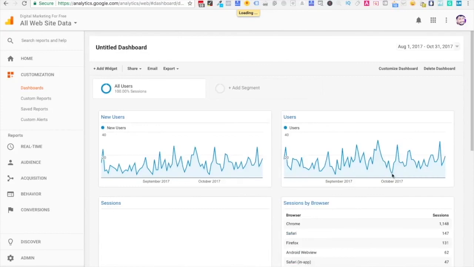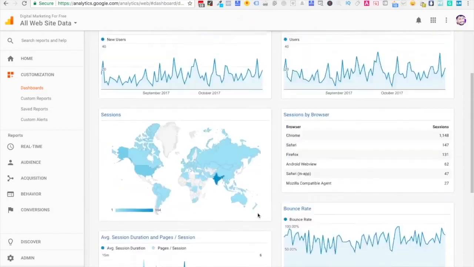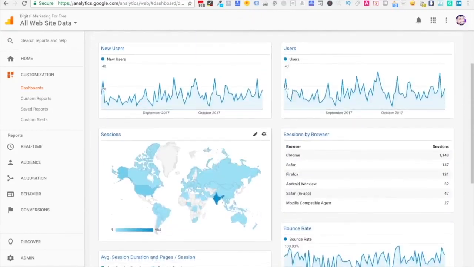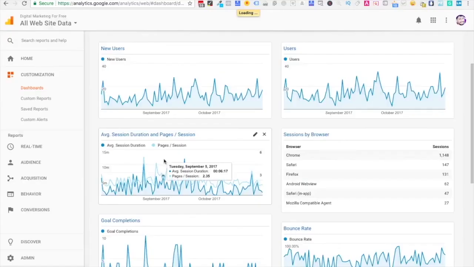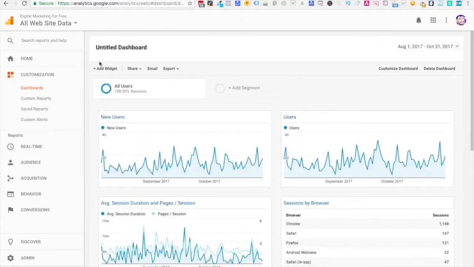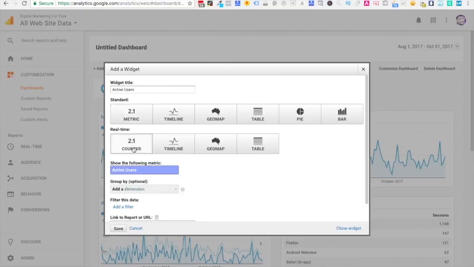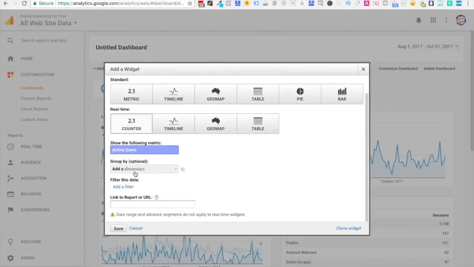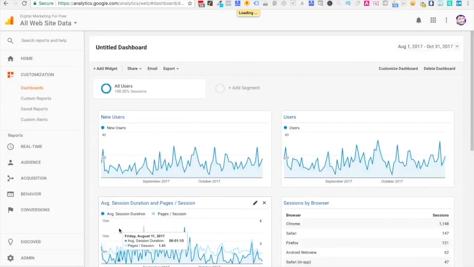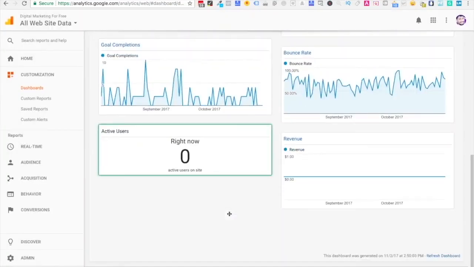And now for this particular website, I have all these sections. If I don't want this particular one, I can actually remove this. Alright, yes, delete the widget. If you want to add a new widget, what you can do is simply tap on add widget, and let's say you want a real-time counter. Alright, you can tap on this. What do you want to show? You can show active users and link to report or URL, and you can actually save this. So now I have this active users count right over here.